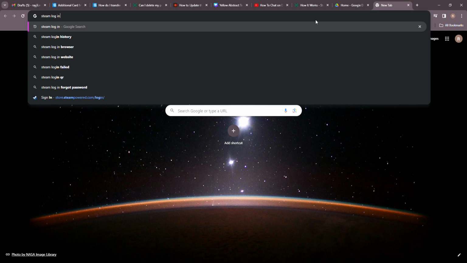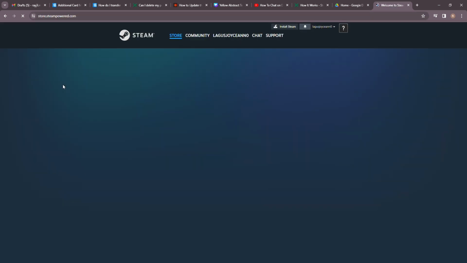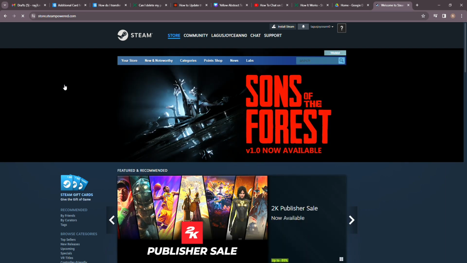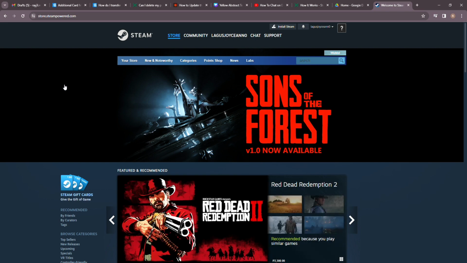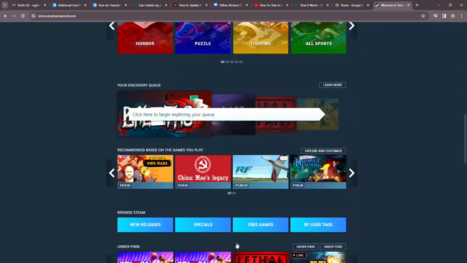First, log into your Steam account. If you don't have one, you should proceed on creating an account first in order for you to follow this tutorial. The most important thing for you to have is what we call the two-factor authentication on your mobile phone, which is the Steam Guard.